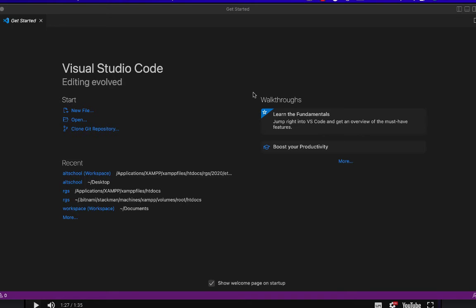This is the first page you see, where you have a lot of things. You have a new file, we have open, you have clone Git repository. We'll be coming to that later on in the course. We have recent, which is there because I already have it installed, but for you, we'll be taking you through navigating the other things in the next class.